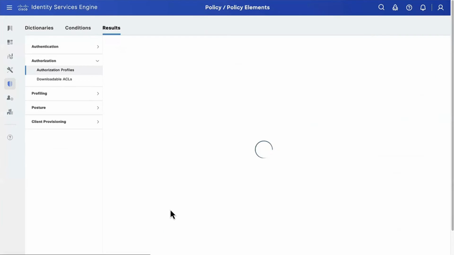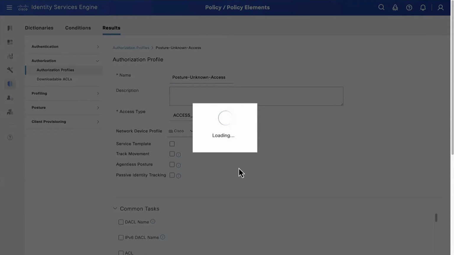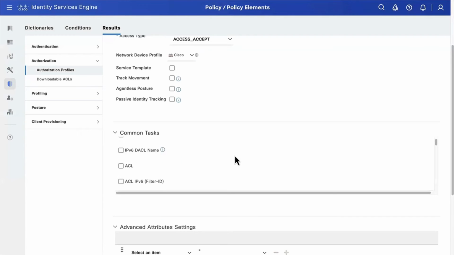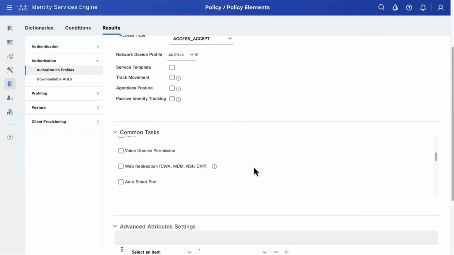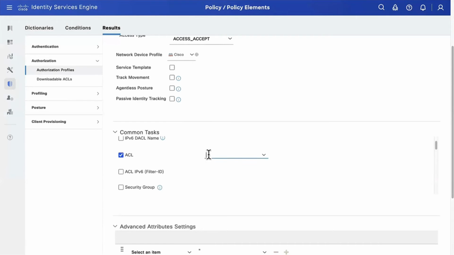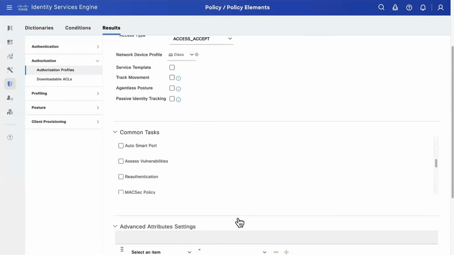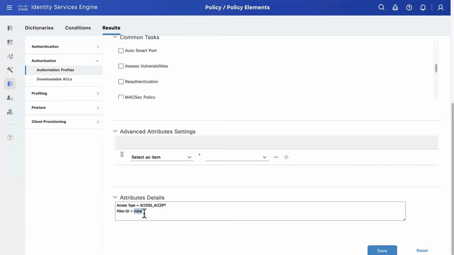Where did we configure the URL redirect? It's under posture unknown access. Let's modify the posture unknown access and remove the web redirection itself. I don't want the endpoints to be redirected to the client provisioning portal. However, I still wanted to make use of the same ACL called initial to restrict the access.